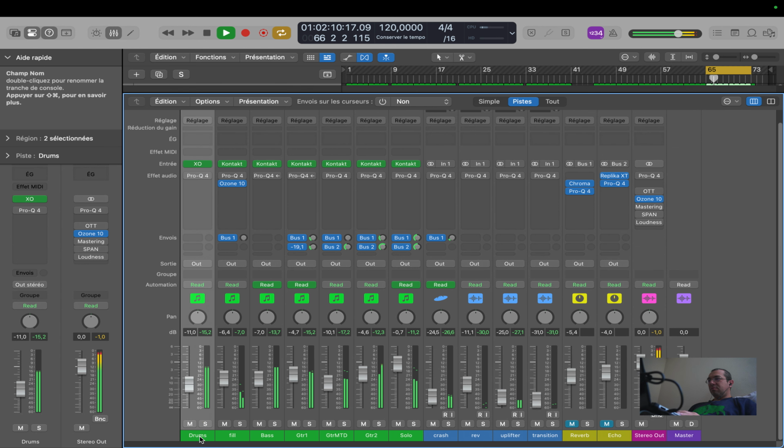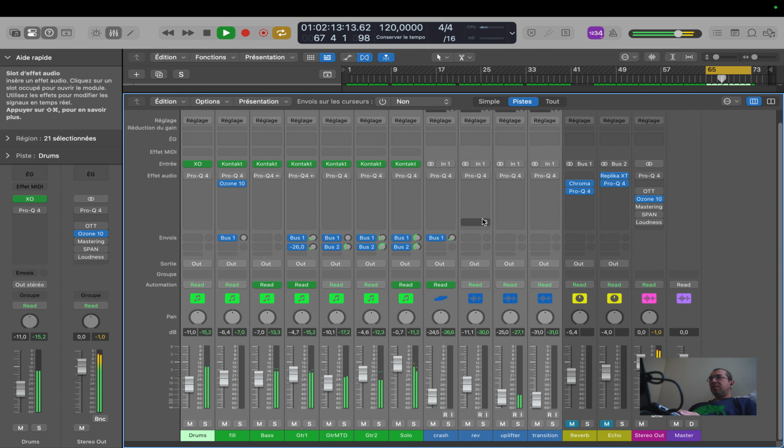And now let's just activate or enable the Pro Q4 on each track, and on the mix bus also. Let's go back without. This is really the raw. This is with the Pro Q4.